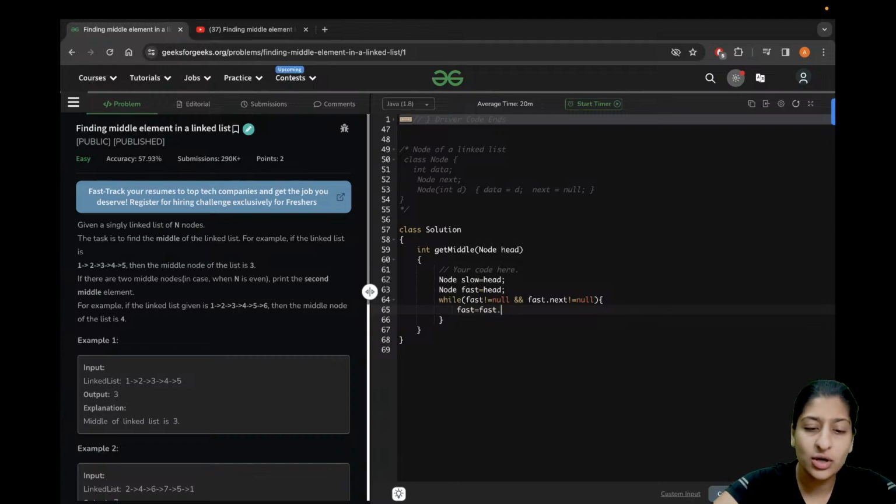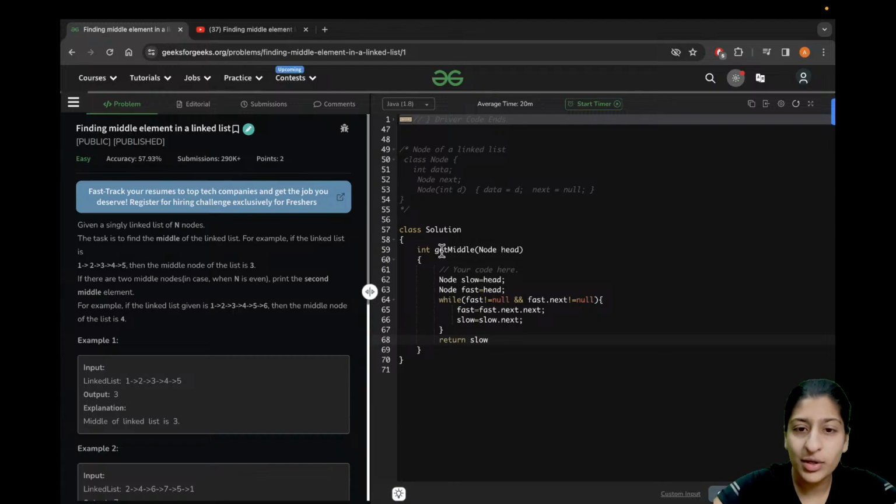How am I moving these pointers? Fast becomes fast.next.next, and slow is slow.next. Then you return the slow pointer, and you have to return an integer. So slow in itself is a node. A node consists of data and the other one is the pointer itself. So slow.data will be the value that I will have to return.